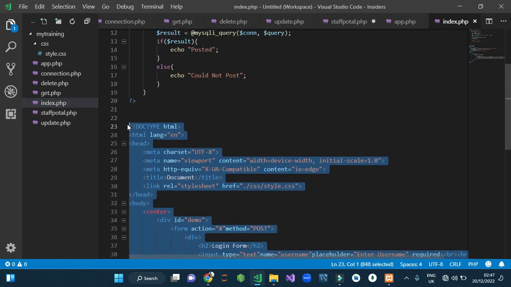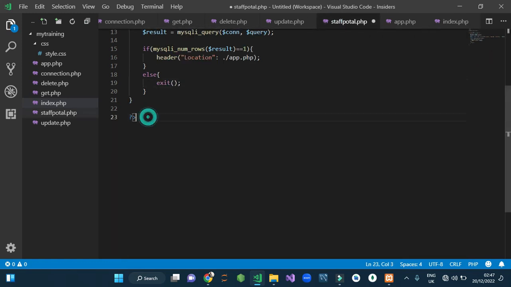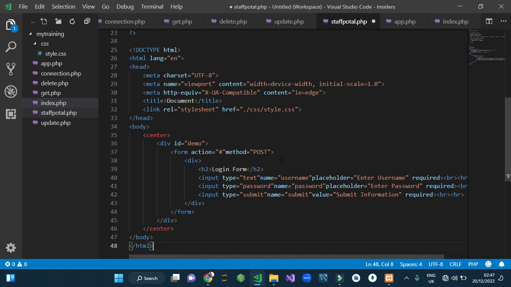I copy this form from my index.html. I press Ctrl C to copy it. I take it to my staff portal here and paste it immediately after this. Now I press Ctrl S to save. I just want to make some changes. This is not going to be a login form.